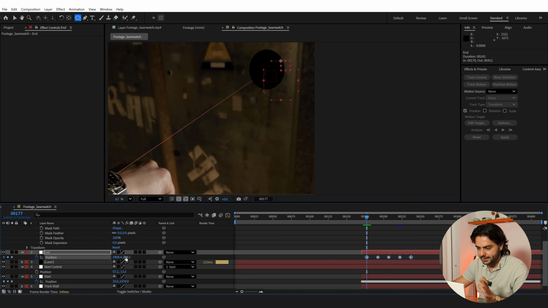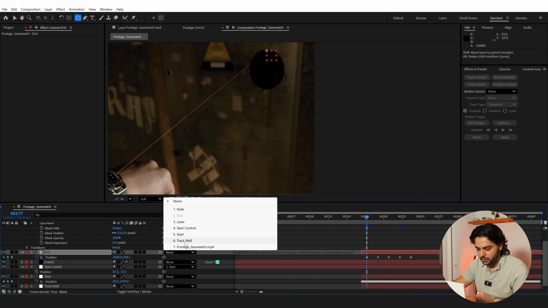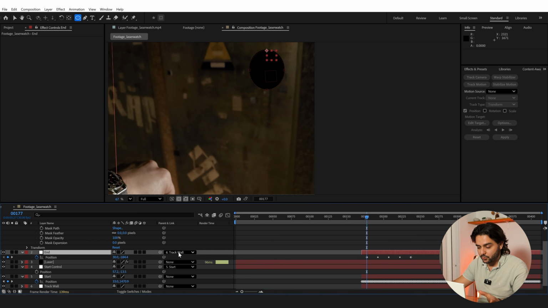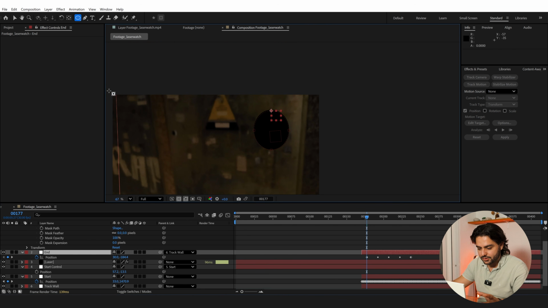So before we do anything, I actually want to move it just a little bit and try to cover over our hole that we just created. And also make sure that this end position is using the track information of the wall. Now we only have one problem. Once we do that, again, we lose our point.